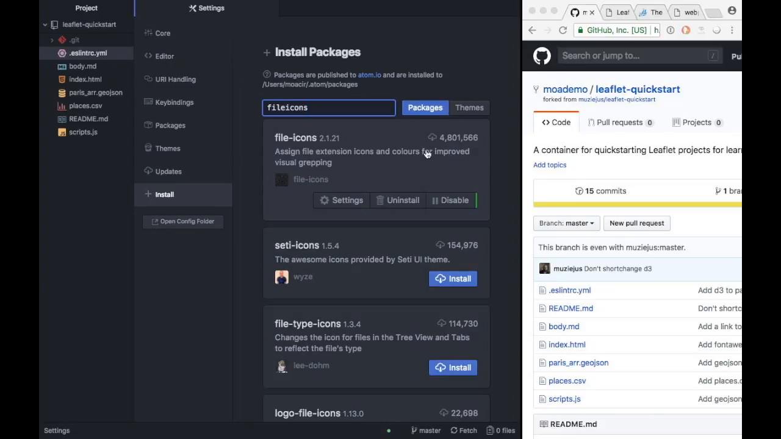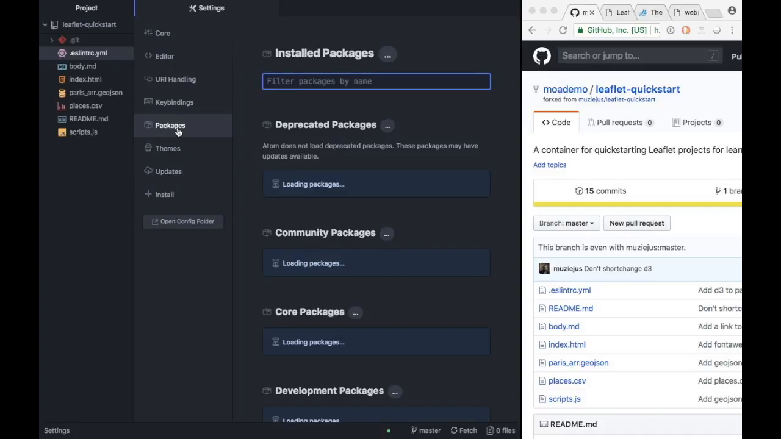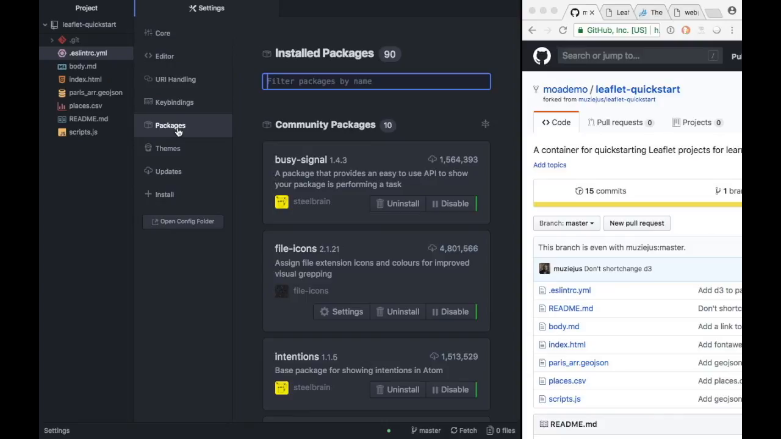Okay, so it may just not work on Windows because ESLint may not be ported to Windows. So if it fails, I mean, it's okay. It's a syntax linter, it's not that big a deal. No, you don't need it. No, it's just a linter. Okay, fine. Okay, so hopefully file icons is installing pretty quickly. And then click on packages when you're done. So we were on install, and now we're on packages.